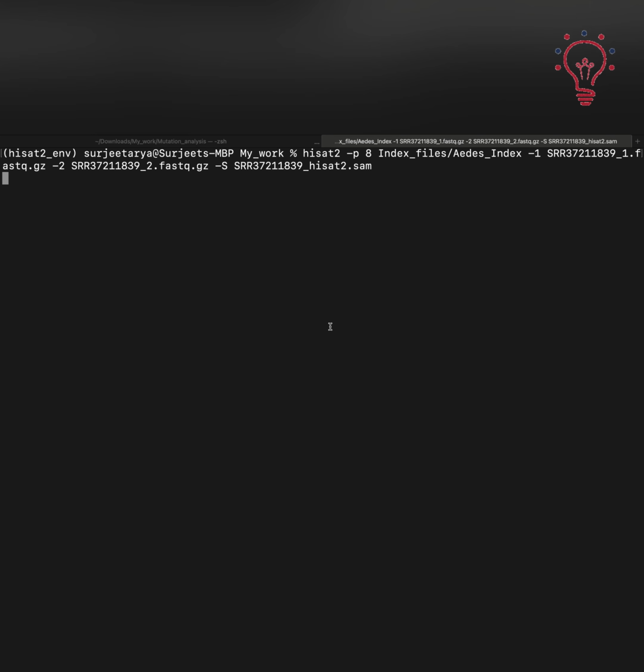This step maps our RNA-Seq reads to the reference genome, allowing us to determine where each read aligns. Once the alignment finishes, we will convert the SAM file into a sorted BAM file for downstream analysis.